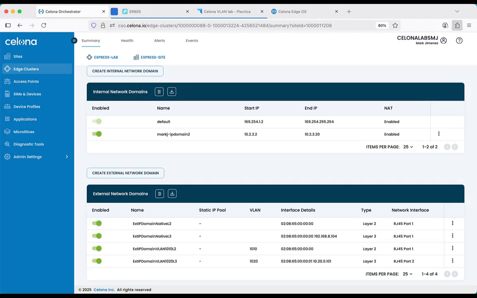In this video, you got to see how a Celona administrator can configure groups of devices to get IP addressing via Celona in an internal IP domain, or from an external IP domain and DHCP server, from individual VLANs trunked to the Celona Edge ports.